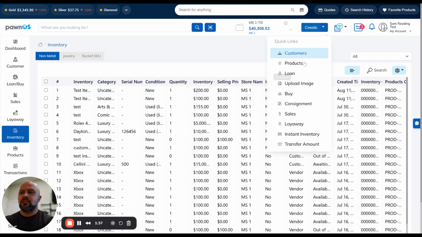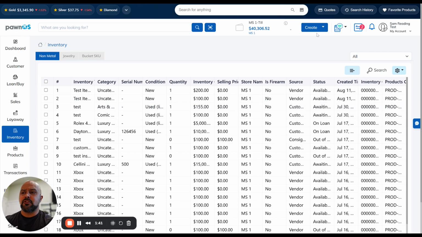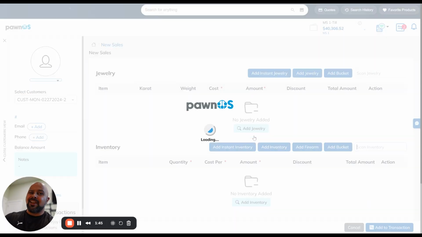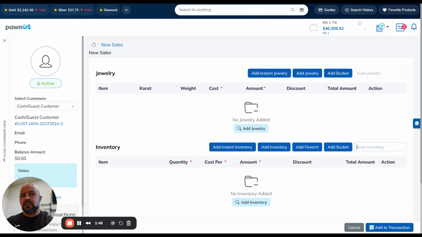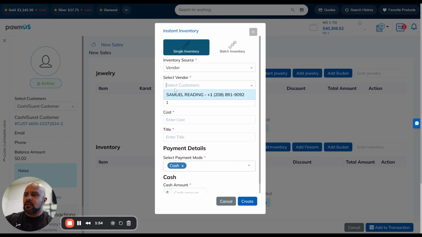So another way you might do it is just create a buy. Actually, create a sale. Let's say we're doing a sale and we have some stuff from a vendor and we haven't inventoried it yet. This is really unique to us and it's super awesome and efficient. We can go add instant inventory, the source is a vendor. Let's say, again, Sam here. Let's do a $50 cost.